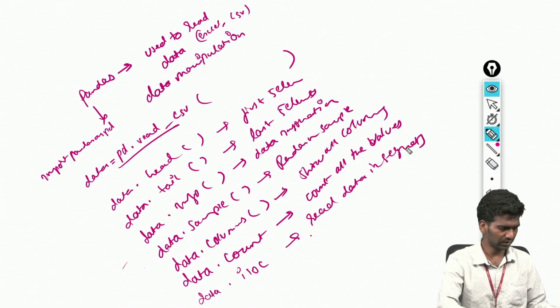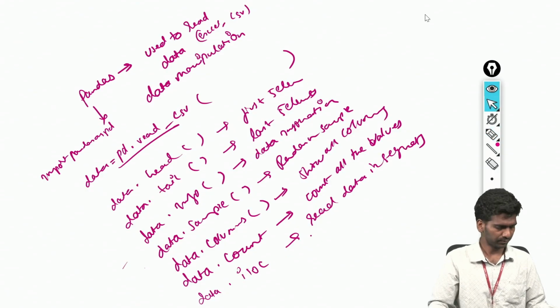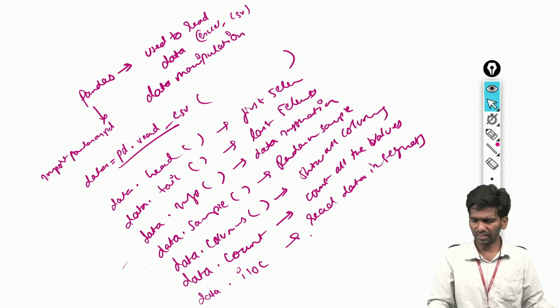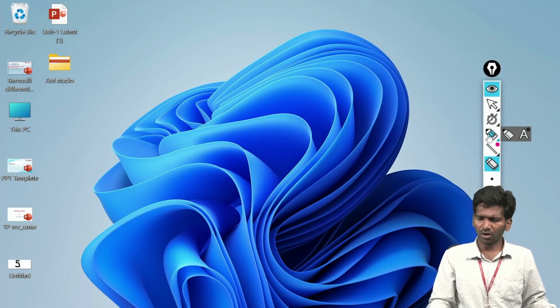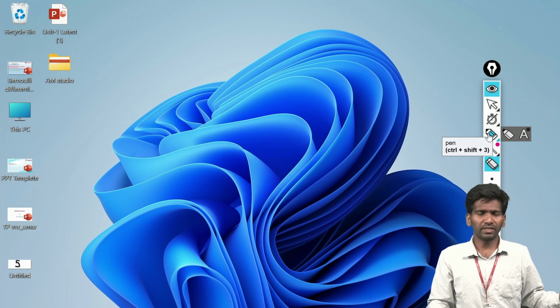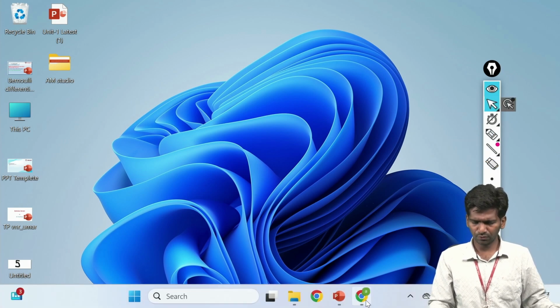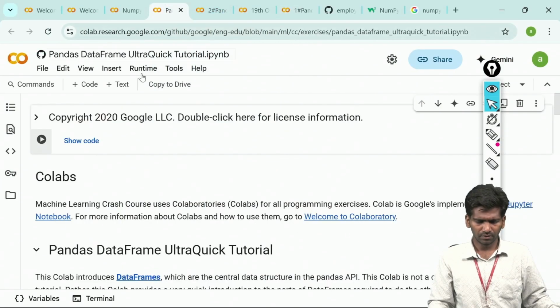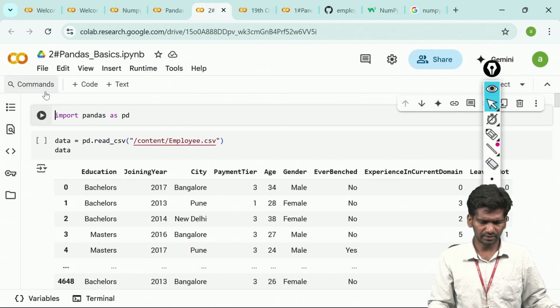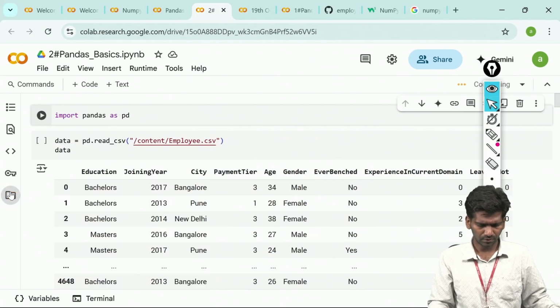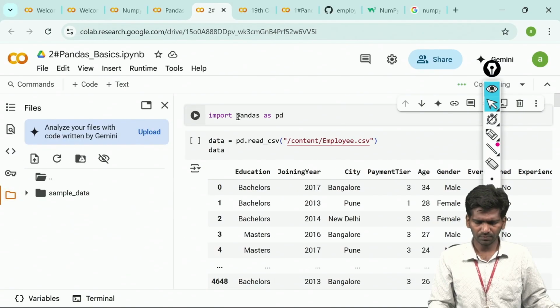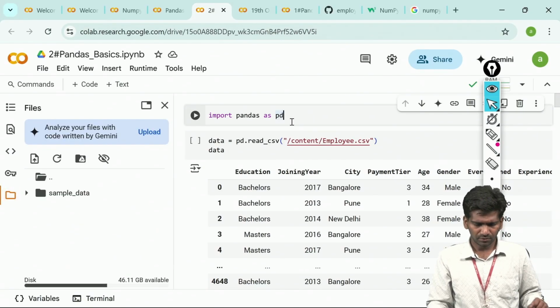Now let us go into the practical part. First we will take a data set and start. While running pandas, how many ways can you import the data set? I can say 2 ways. The very first way I can suggest is using Google Drive. So first step, I'm importing pandas as pd.